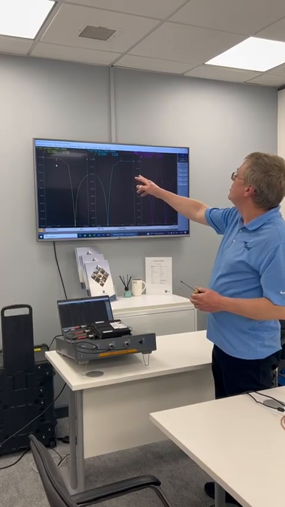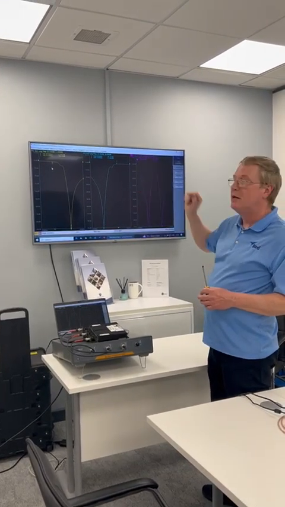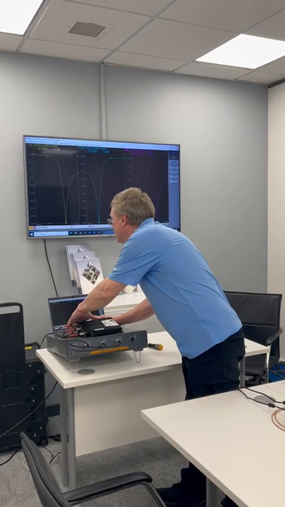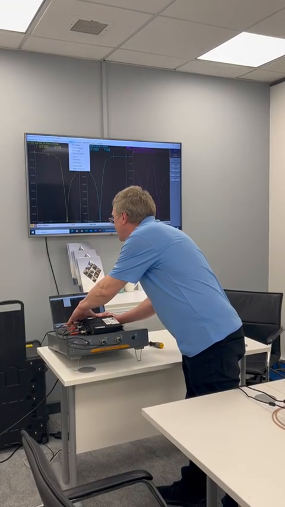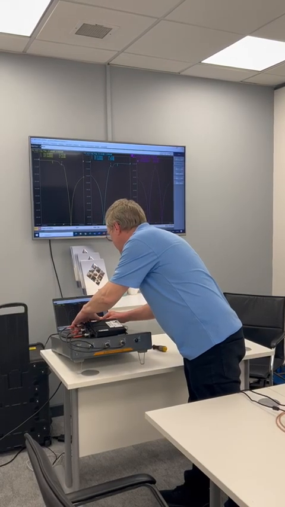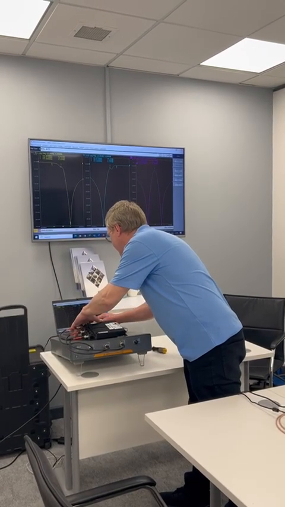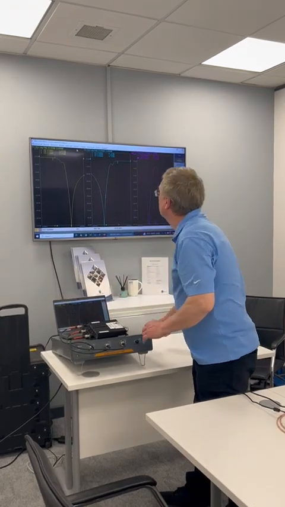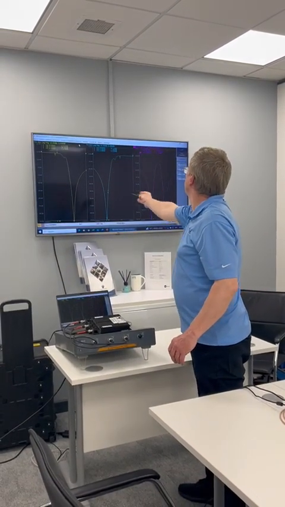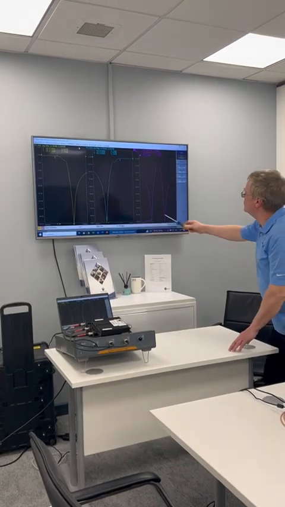I'm going to add a marker for 431.875. I'll do that from the main menu. Marker, add a marker, 431.875 MHz. And there we can see that marker is there now, 0.3. You can see it here.